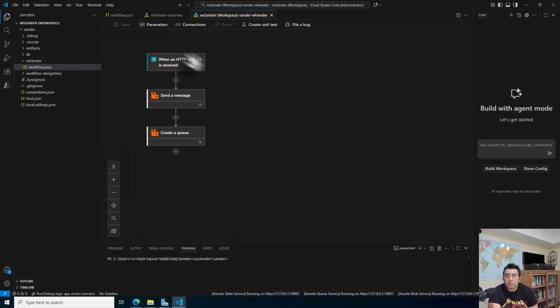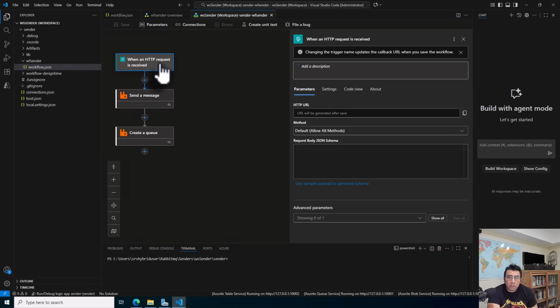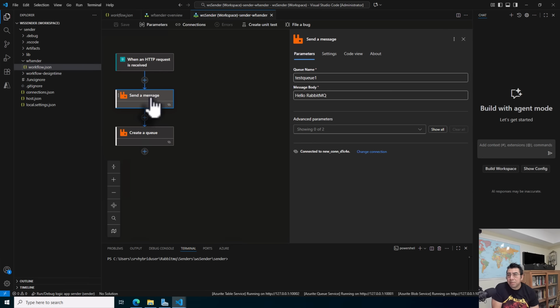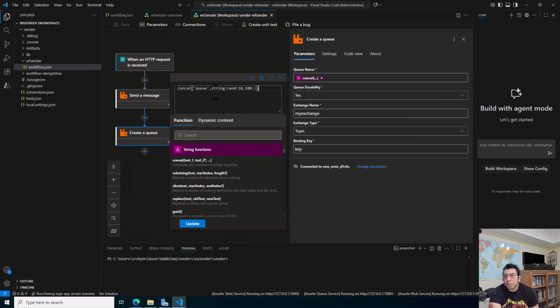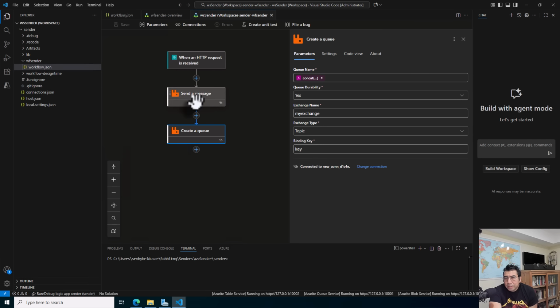This one does 2 things. I added a trigger for when an HTTP request is received, and then I send a message to a queue called test queue. The body is "hello RabbitMQ". You also have the ability to add an exchange name or a routing key if you use them for redirection and for topics. And I added a create a queue action as well, which generates a random name for a queue plus a random number whenever it creates a queue. The reason I did this is because I wanted to show how this works. So this is the send and the create a queue.